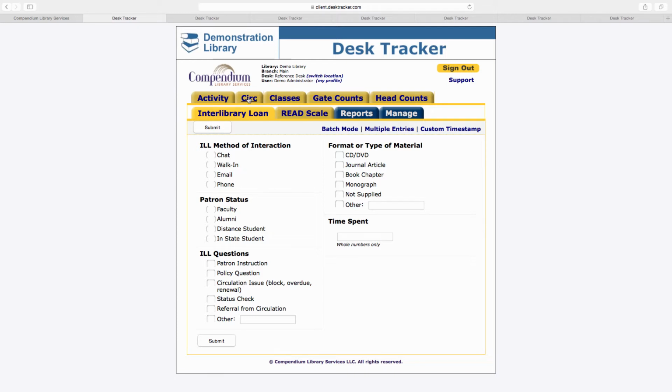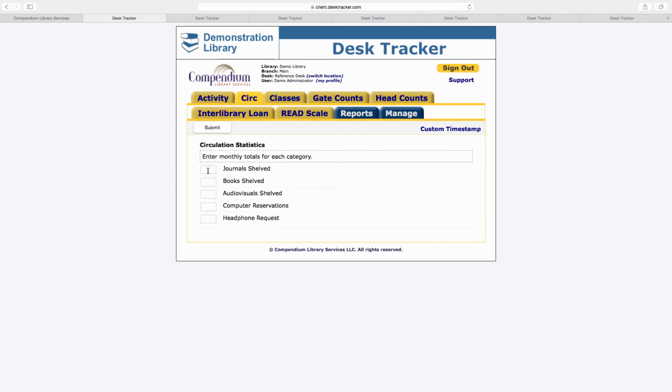I also have a circulation tab here. So far all of our data has been entered as it happens, but you also have the capability of doing batch entries within the system. So, for example, if you shelved 1,000 journals in the past month, you can enter that figure, click Submit, and it would be as if you had 1,000 separate submissions. Again, just a time saver.